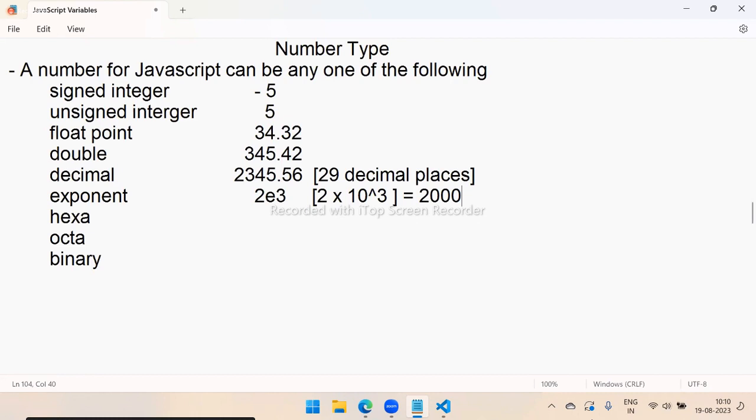If you add E into that, it becomes an exponent type. This is also considered as a number. E is not a string, it is a number. And we even have hexa. Hexa usually has values like f and x. We already know hexadecimal, right? Here we will discuss all these in different examples. We will use them.